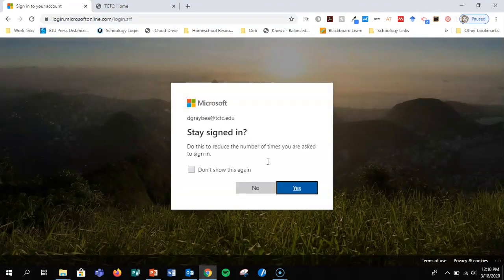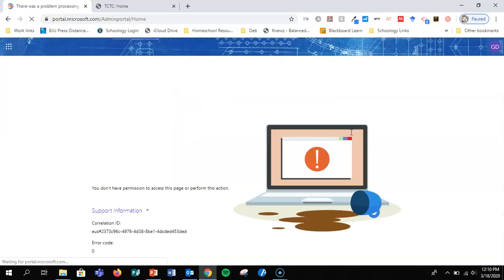Click sign in. It's going to ask if you want to stay signed in. If it's your personal laptop, it is perfectly fine to do that. If it's not, click no. If it's a public computer, you don't want to stay signed in. So we're going to click yes. This is my personal laptop.